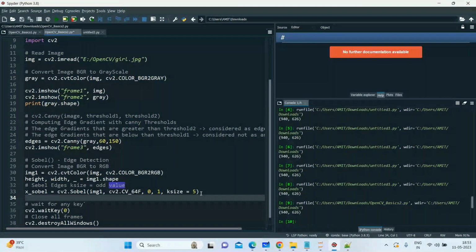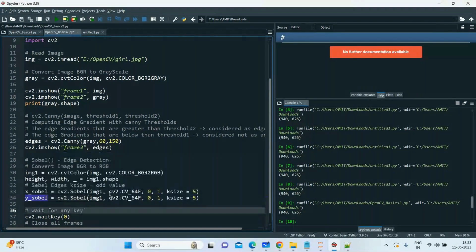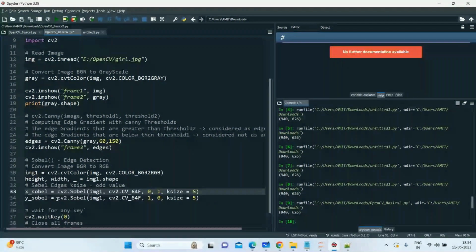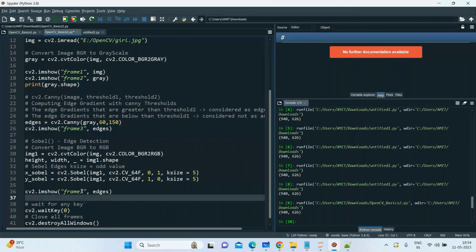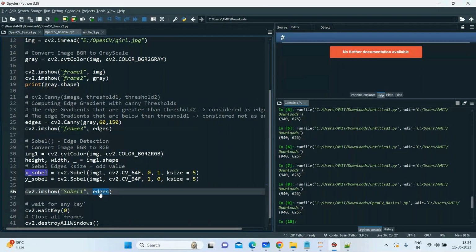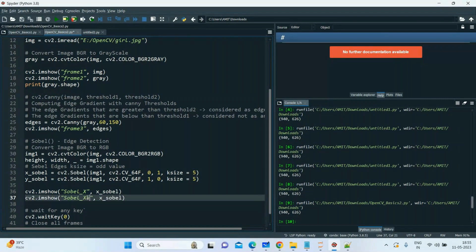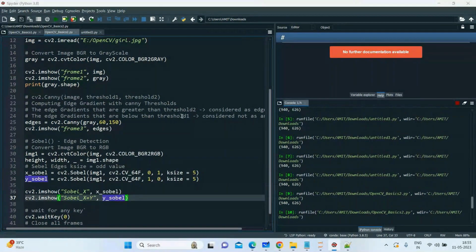Next is y_sobel. This will again take the image, and the rest remains the same. Here we will just change it to 10, and ksize will remain 5. This is for y Sobel and this is for x Sobel. Now I need to apply these Sobel values to get the outputs. To show the x Sobel value, simply write cv2.imshow, name it Sobel_x. Next is Sobel_y, so mention y_sobel here. Now run it.